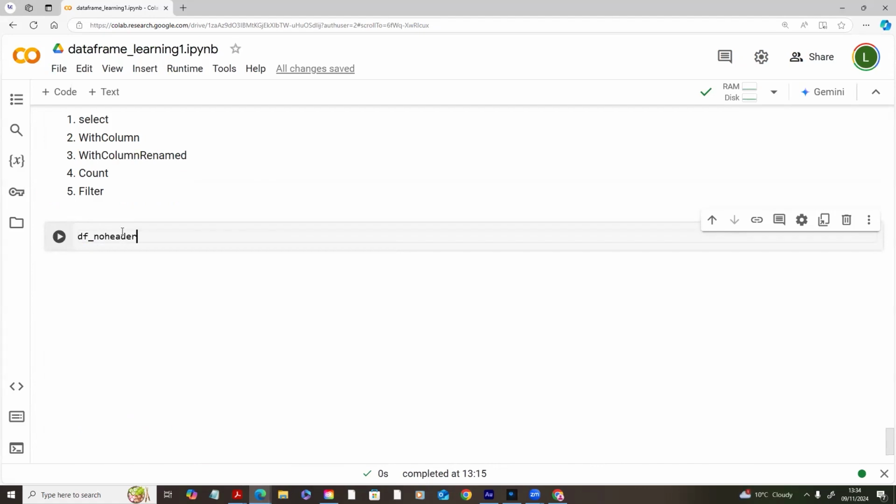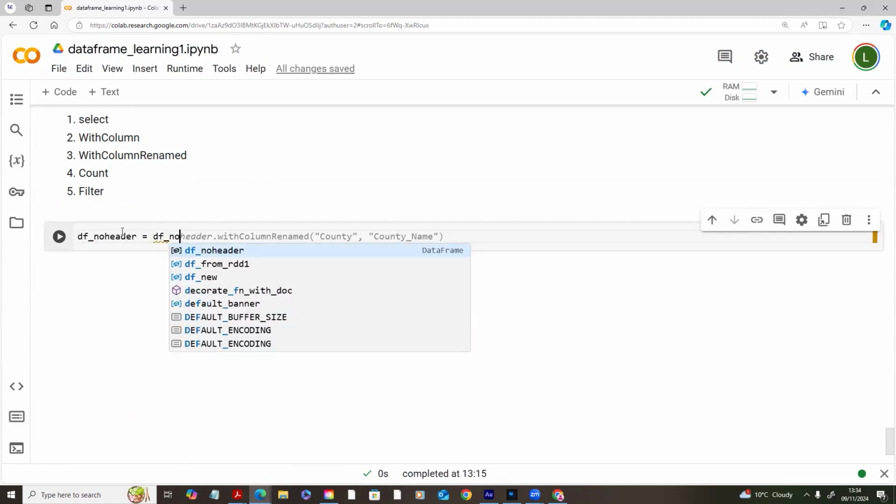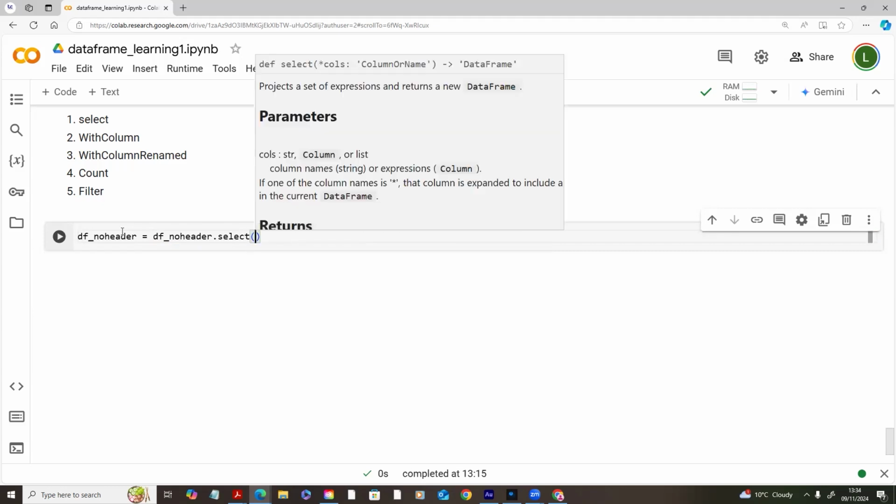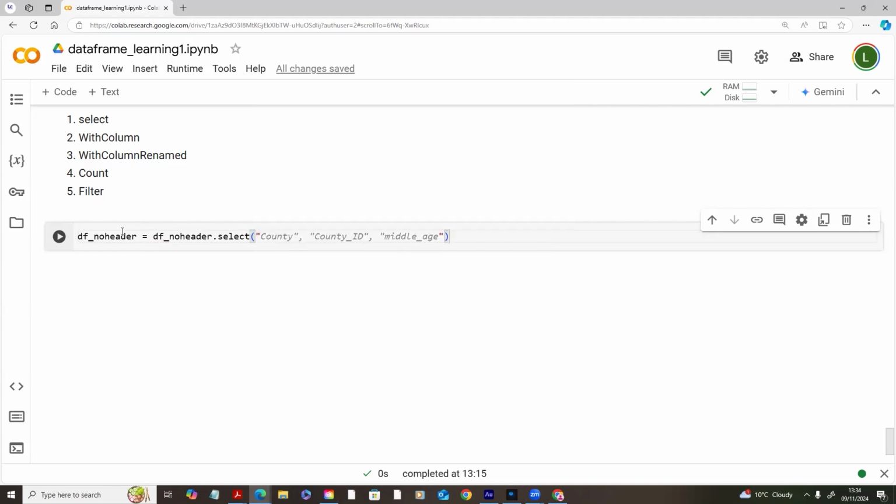Let's say we want to select. So we can do df_no_header, we just do dot select. Data frame, what's the column? What column are we picking? I think we have candy there. Let's say we want to pick the candy only. And that's it. We run this one.